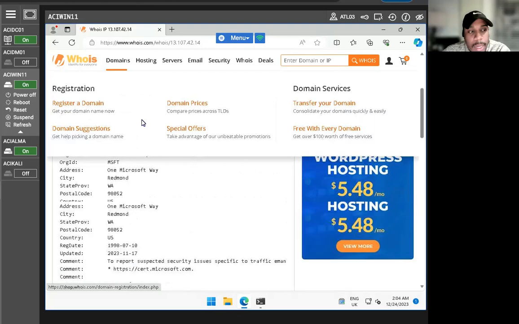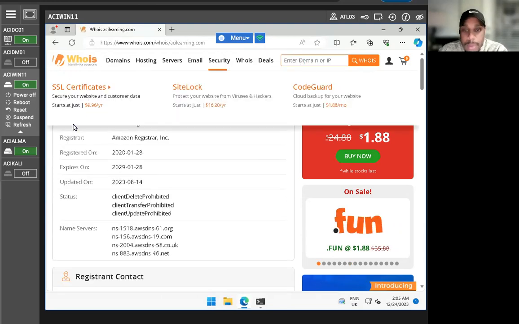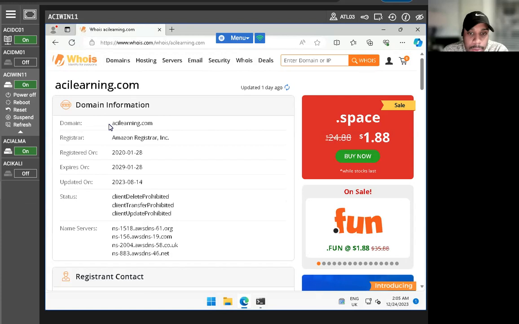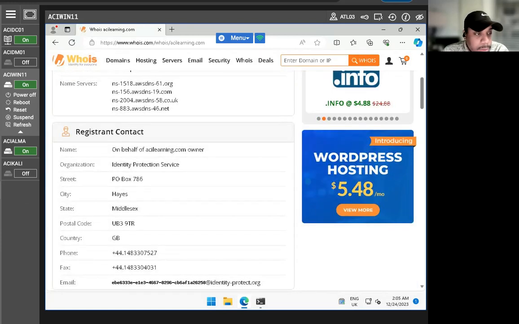So we can actually do one we did earlier, which is ACI learning. And we can see the domain and the registrar, certification, when it expires, and things of that nature. So information on the website is displayed, and it can be seen that it's hosted on AWS, right?